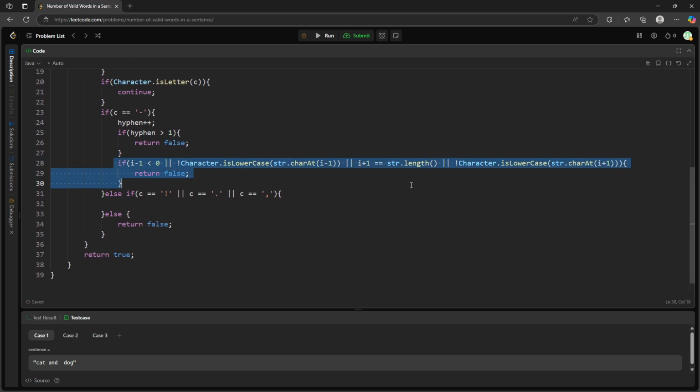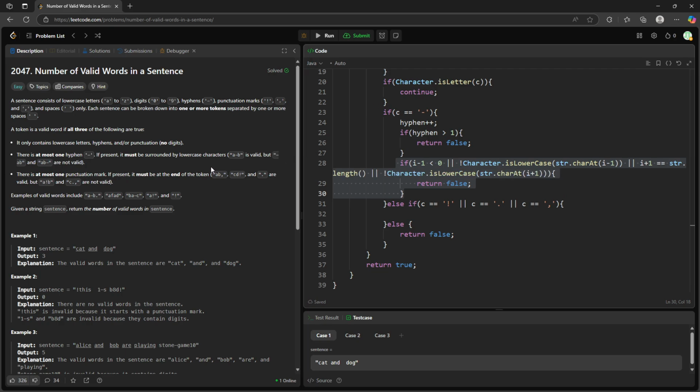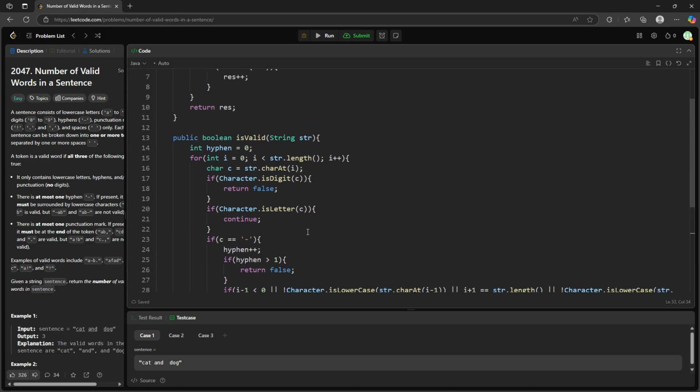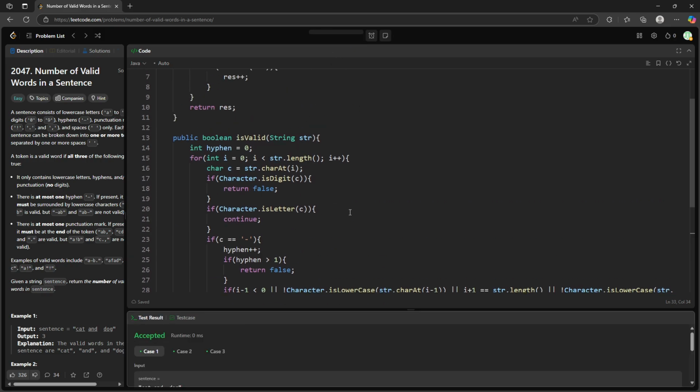So this will be the condition to invalidate the hyphen. And then punctuation would be at most one punctuation, and it must be at the end. That being said, if i plus 1 does not equal the last, I return false. If that's the last one, then you ignore it technically. If that's the first one in the string, you return false. So this will be it. Should be good.